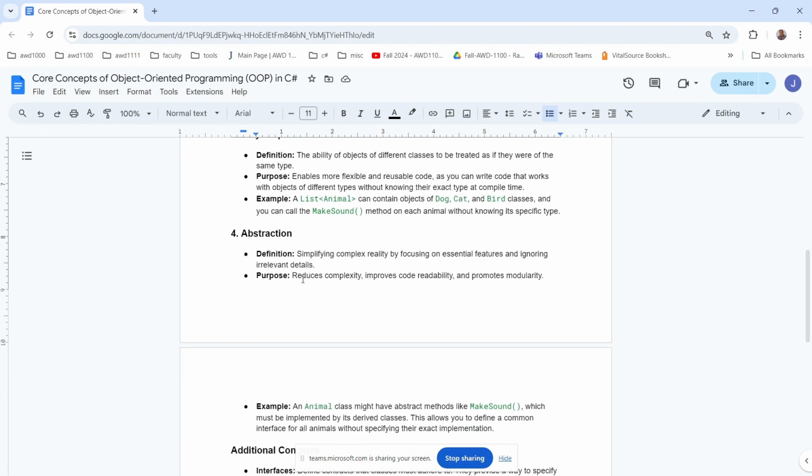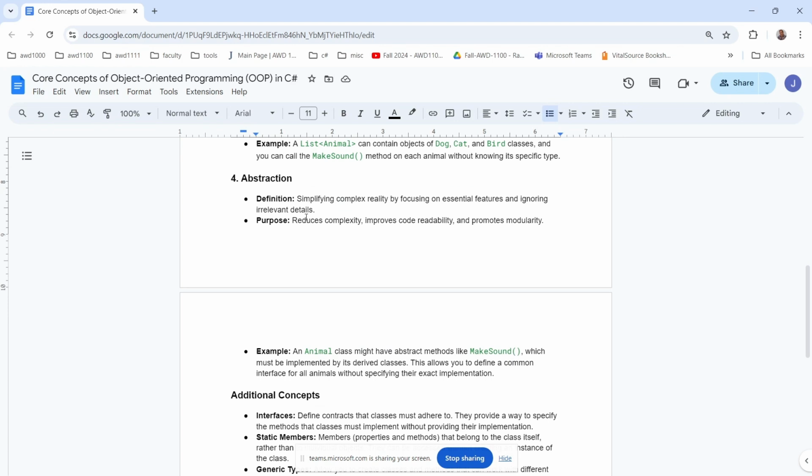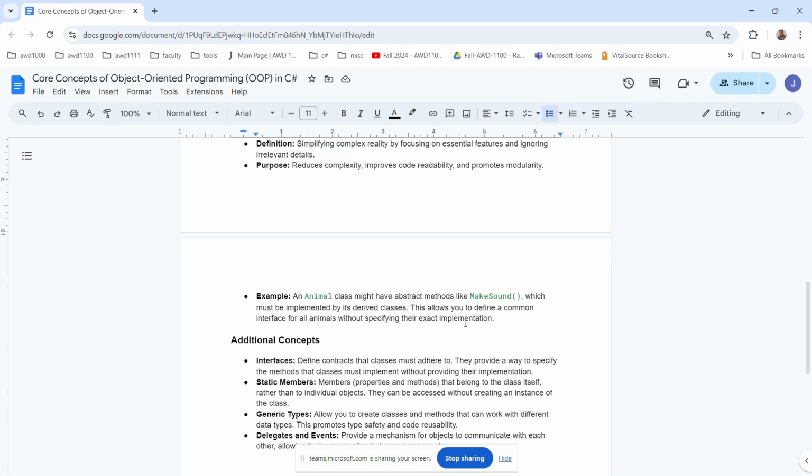And then there's this idea of abstraction: simplifying complex reality by focusing on essential features and ignoring irrelevant details. The purpose is to reduce complexity, improve code reliability, and promote modularity. Here's an example. An animal class might have abstract methods like make sound, which must be implemented by its derived classes. This allows you to define a common interface for the animals without specifying their exact implementation.